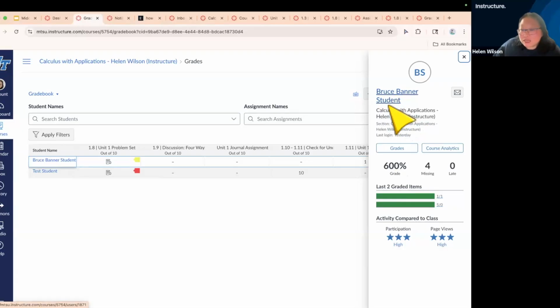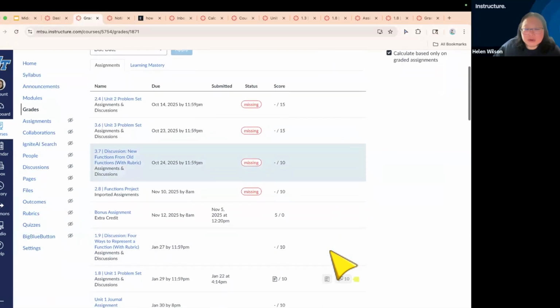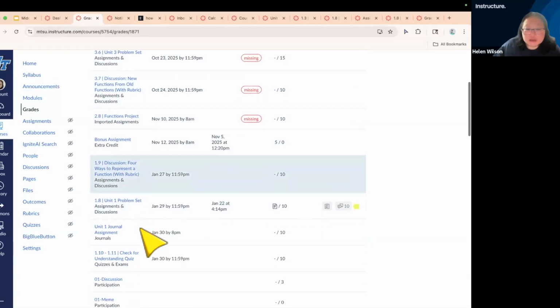But you'll be able to see information about the students and their activity compared to the class. And here's where you can view their grades list. So you can click on that button there and see what the student would see when they check on grades for your class.